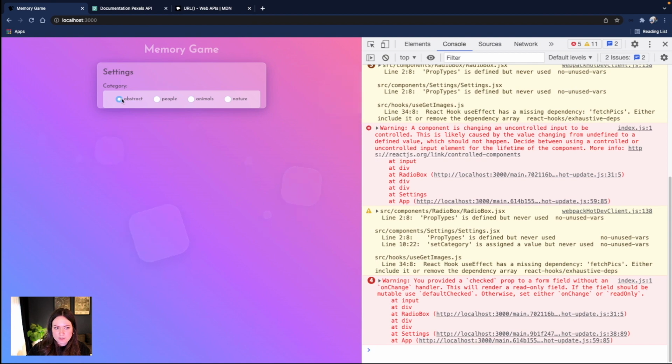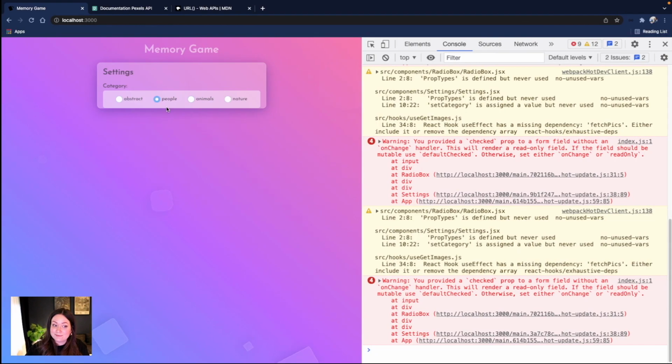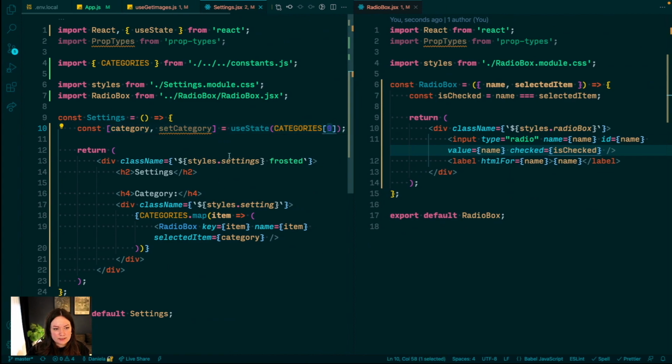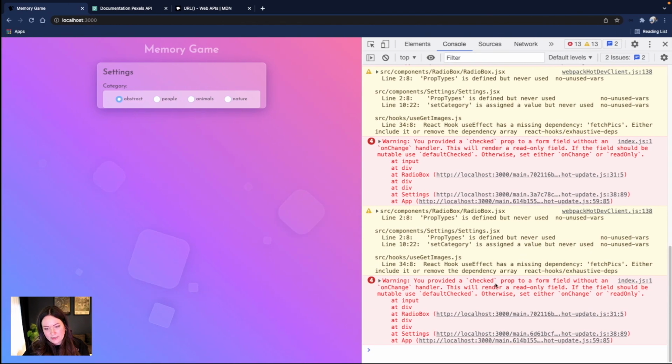You see now our abstract has the selected indication. If we maybe put the category to 1, our second one should have it. There you go, people. Cool. Revert it, set it to 1. Our onChange events, you can actually see that in our console: you provided a checked prop to a form field without an onChange handler. And that's what we're going to be doing right now.